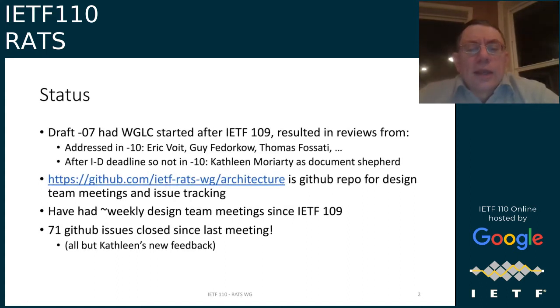So we had a working group last call that was started after IETF 109, and we had a bunch of reviews from Eric and Guy and Thomas and probably some others I'm forgetting, and all of those comments were addressed in 10. Kathleen Moriarty did a document shepherd review just after the document deadline, so Kathleen's comments are not done in -10, they're done in -11 after this meeting.